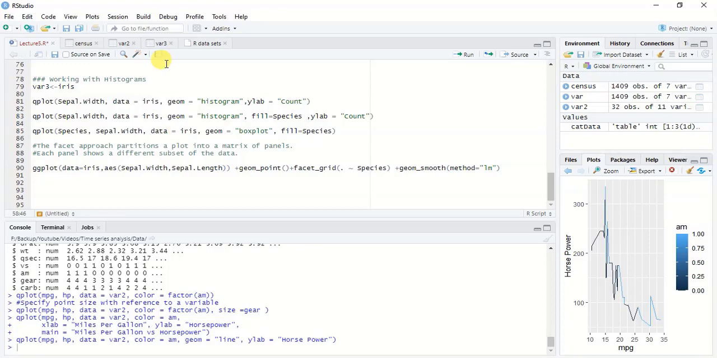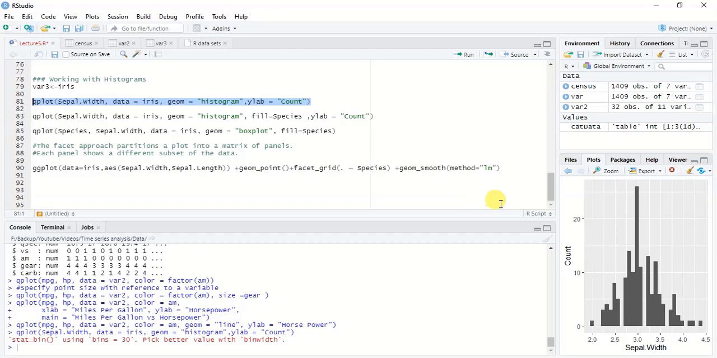So now let's see how we can prepare histograms using qplot. Here I have specified the sepal width as the histogram variable, then specified the geometry, or the type of graph, as histogram, and also included the y label as the count. So we'll run this. Now you can see it gives an accurate representation of the distribution, and when you compare it with the previous histogram that we created for the first example, this library is much more pleasant in terms of visualization.